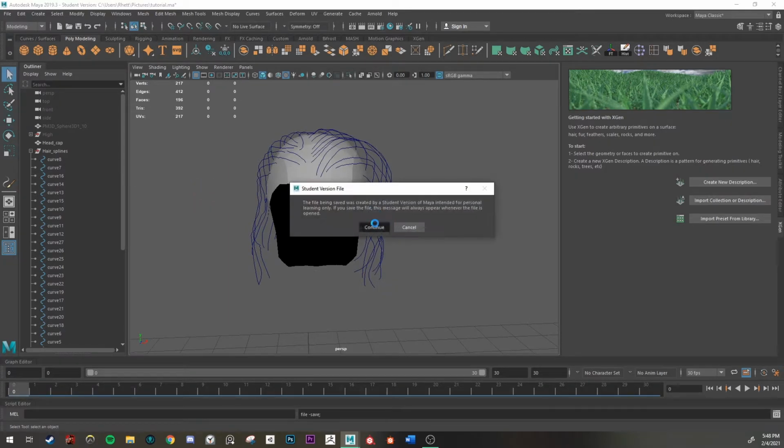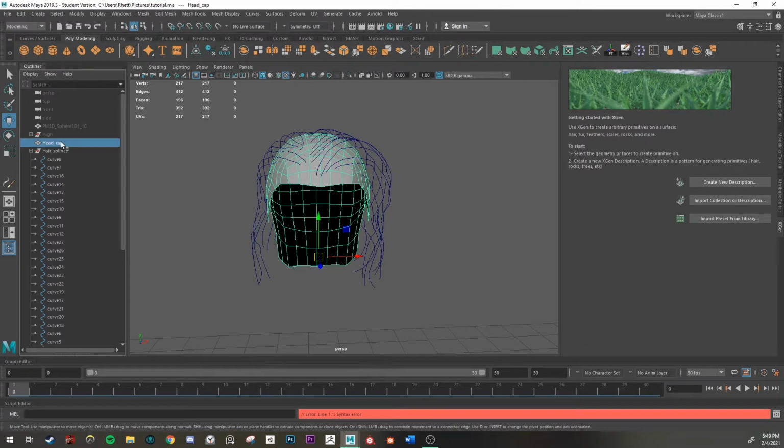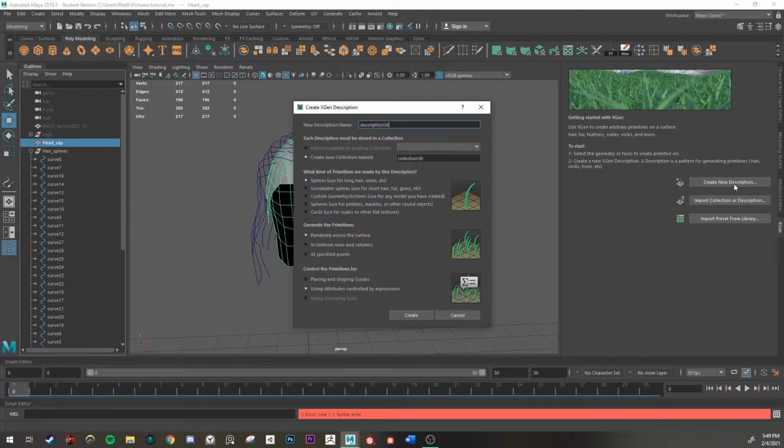I'm going to save it real quick. Alright, and then with your head cap selected, we're going to go to the XGen editor and create a new description. You can give it a name, whatever. I'm not going to do that right now for the sake of time. And then you go to placing and shaping guides.